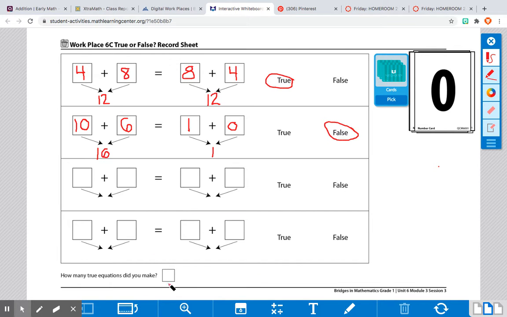So you'll keep playing, and then down here it says, how many true equations did you make? Well, so far I have 1, but I would count them up and then write that number. And if you want to play again, this shouldn't take very long. So I would play at least 3 times.